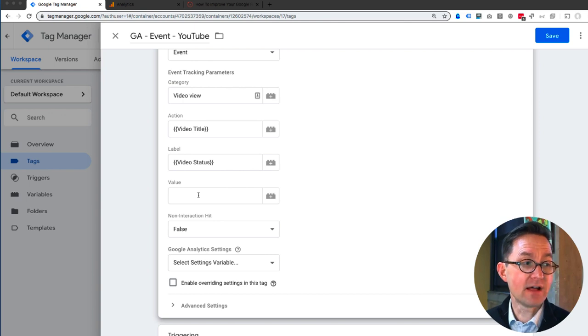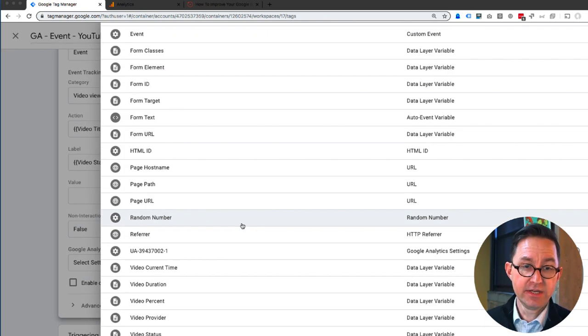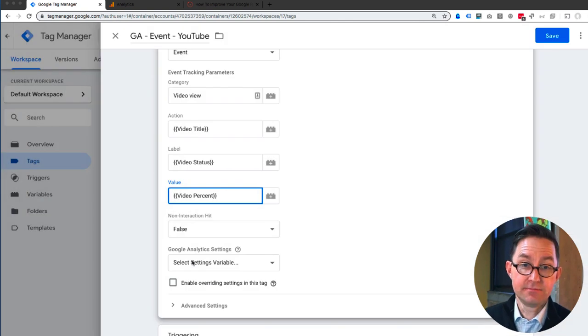You can also create a value in this case. Let's say I want to do some analysis on that view duration. In this case, I can choose video percent because we just set that up in the trigger.